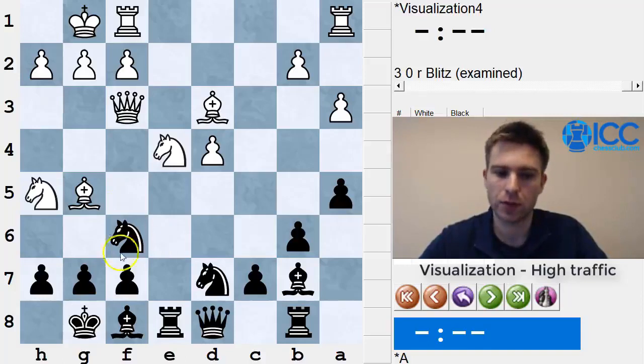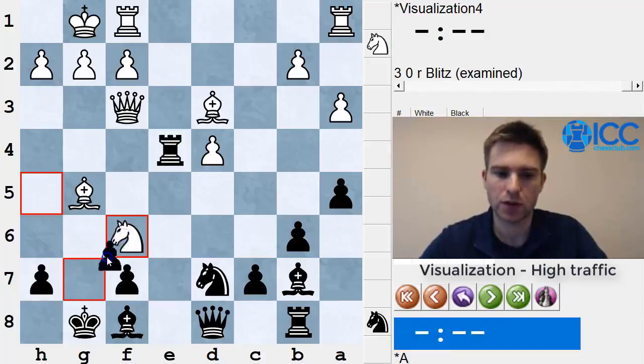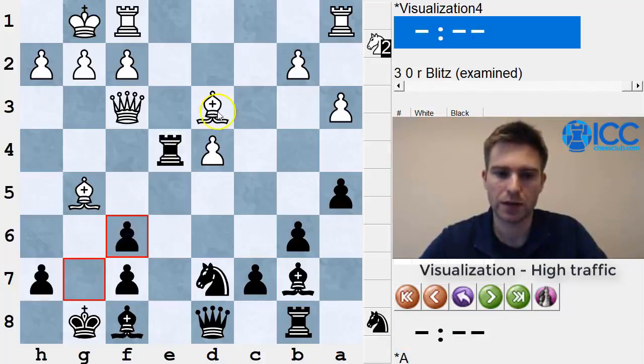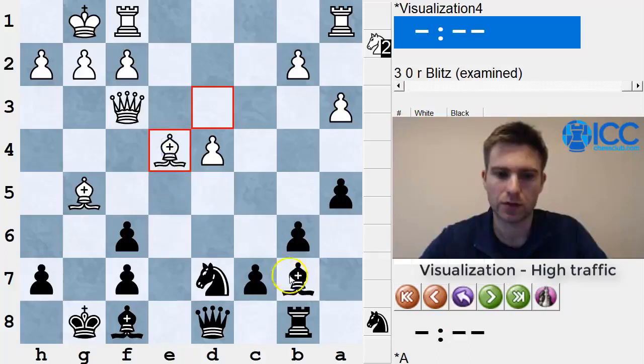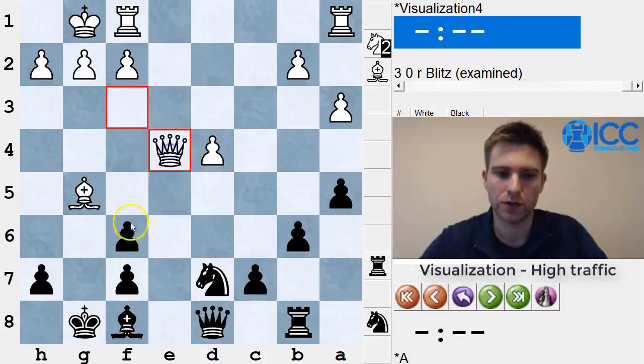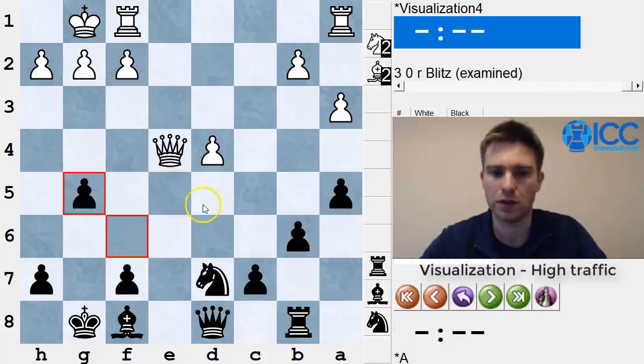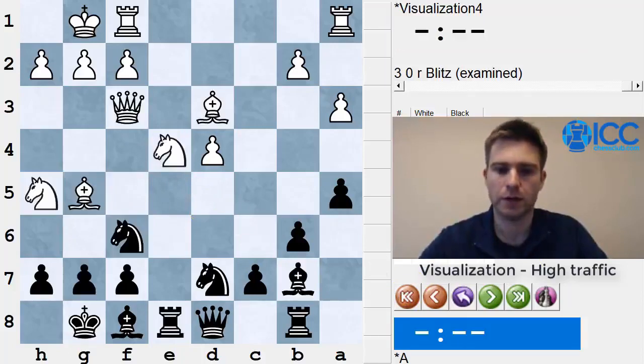So we take back with the pawn, attacking the bishop. Just by transposition, we will reach basically the same position. We have already seen this position, only in a different move order. So this is good for black.